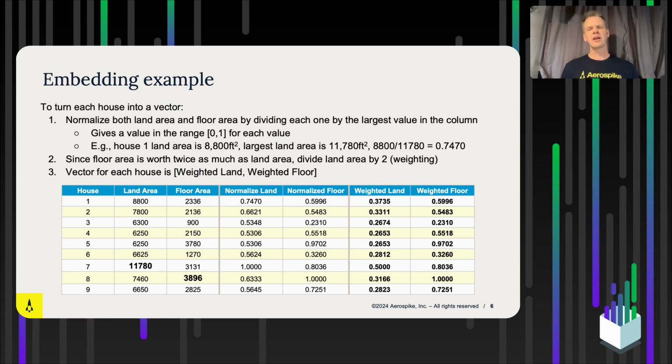If you remember, we said we want that land area to be twice as important as the floor area. So I'm going to apply that weighting onto the land area and divide each one of those land areas by 2. So I've got my weighted land areas that used to go from a scale of 0 to 1. They now go from a scale of 0 to a half. My floor areas have no weighting, so they stay the same. They go from 0 to 1. You can see those weighted vectors on the right. So I now have a 2-dimensional weighted vector as a combination of that weighted land and the weighted floor.